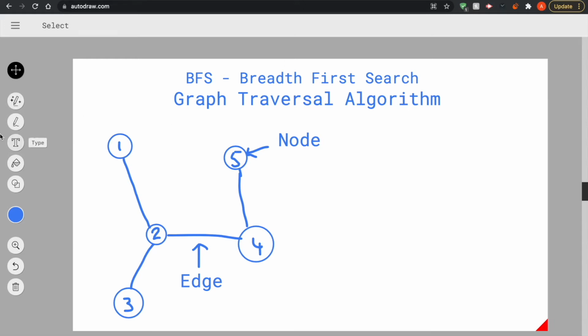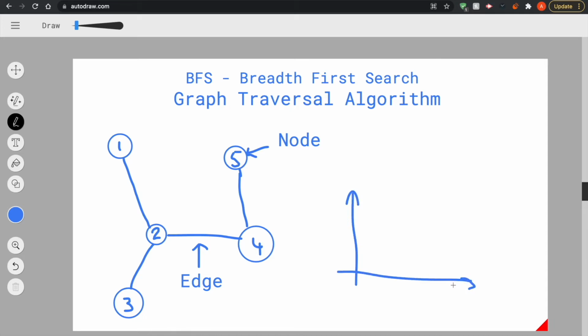Or just graph. If you don't know what a CS graph is, it basically looks like this. It's not like a coordinate plane graph where there's an x-axis and a y-axis. It's just sets of nodes, which are these circles, and sets of edges, which are these lines connecting the nodes. It's kind of like cities with roads in between them, right? So like city 1 has a road to city 2, city 3 has a road to city 2, and all that good stuff.